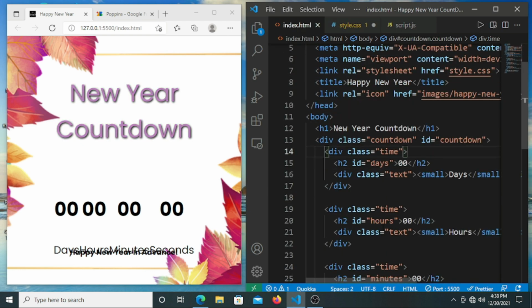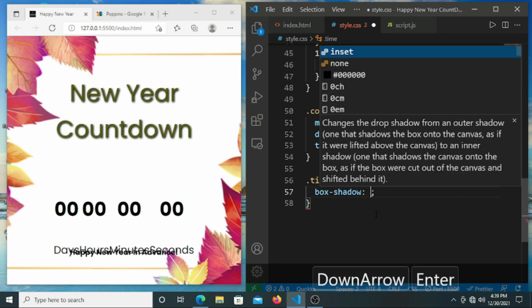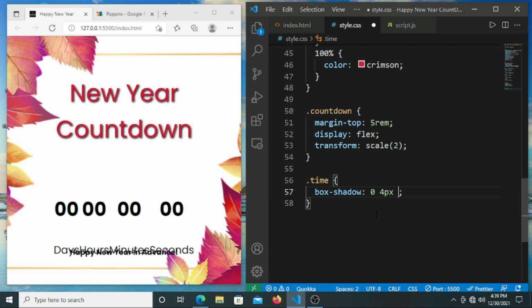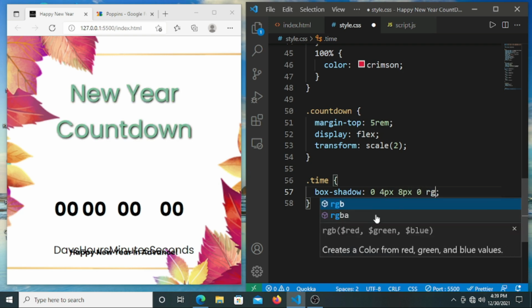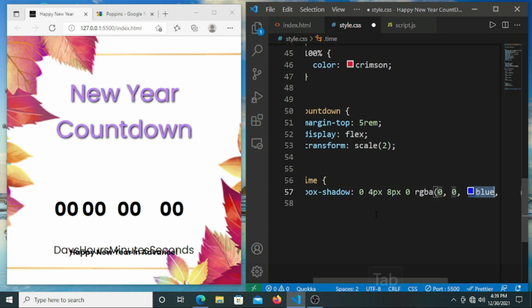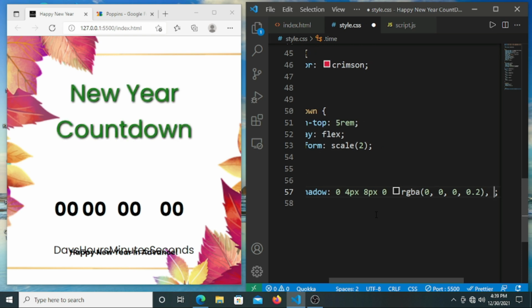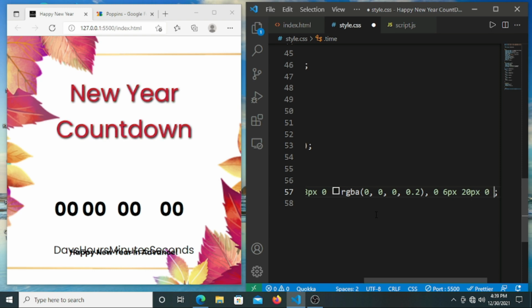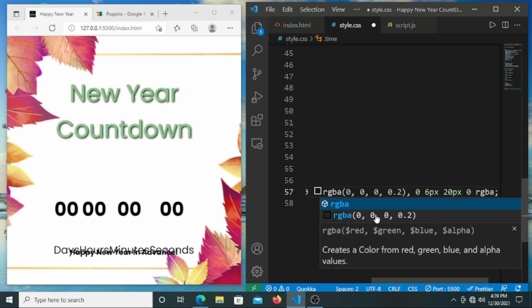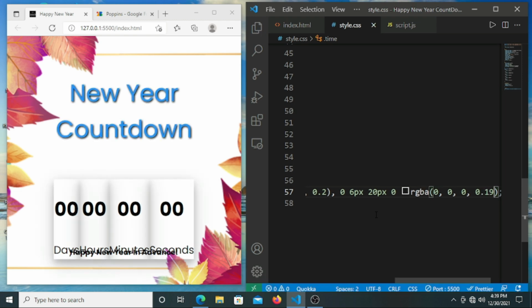Now I will style the time. I think this was the time class name. Yeah, and for time I will give a box shadow of 0 4 pixel 8 pixel 0 RGBA 0 0 0 0.2, then 0 6 pixel 20 pixel 0 RGBA, the same, and this will be only 19.